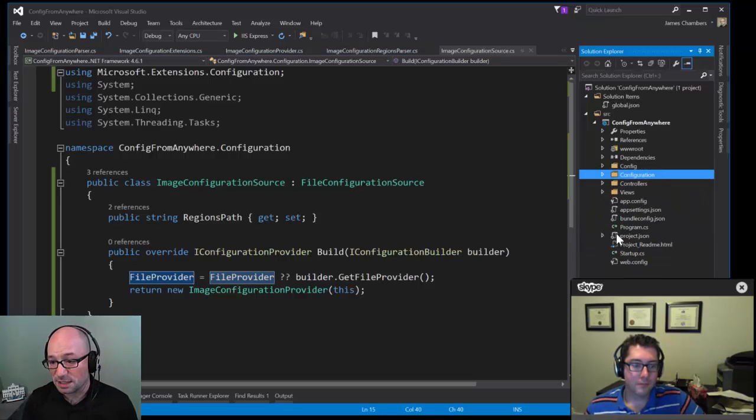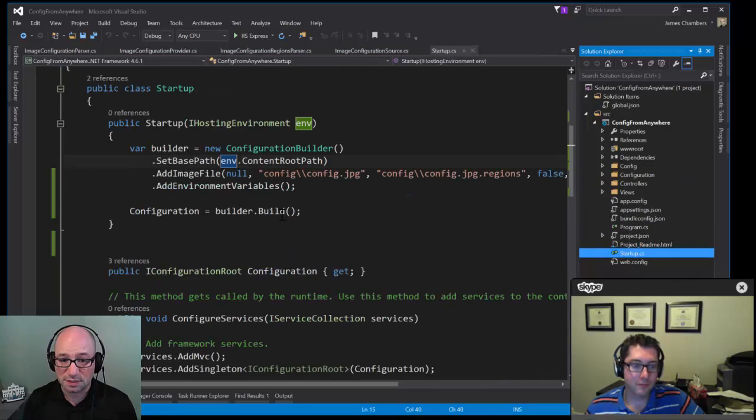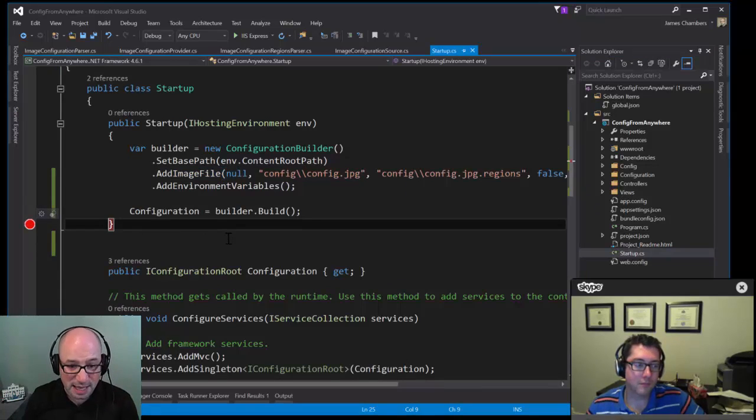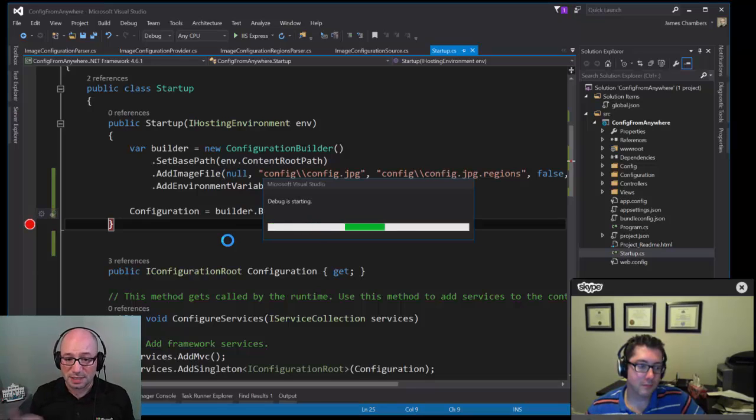Beyond that, the startup looks pretty much the same because I've added that extension method in here. All you're doing is adding an image file, and then that is loaded as a source. So once you do the builder.build and assign it to your configuration, as we've got here in the last line of the startup method, we will actually see.